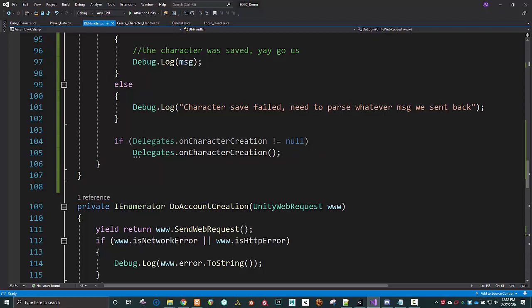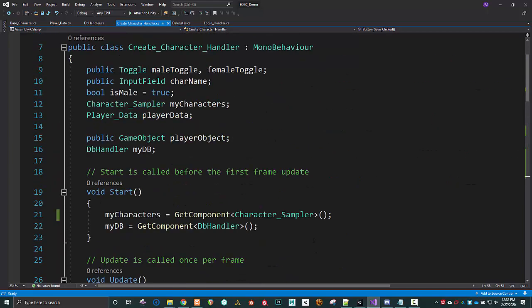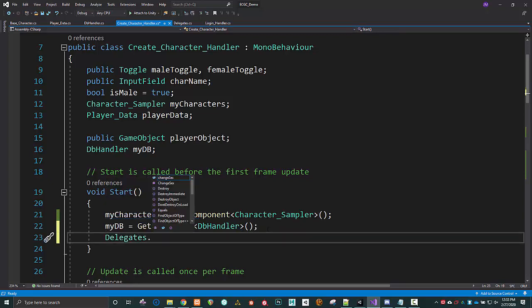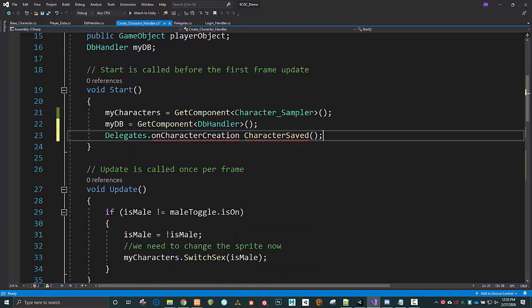Okay, I need to do that. So let's go to our create character handler. And this right here is going to be a different location. I'll copy that. Let's see. In my start, I'm going to go ahead and do delegates dot on character creation, character saved. There we go.